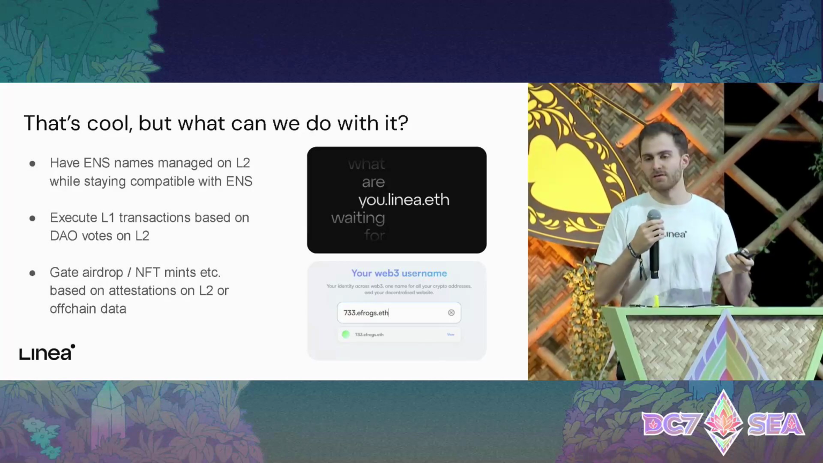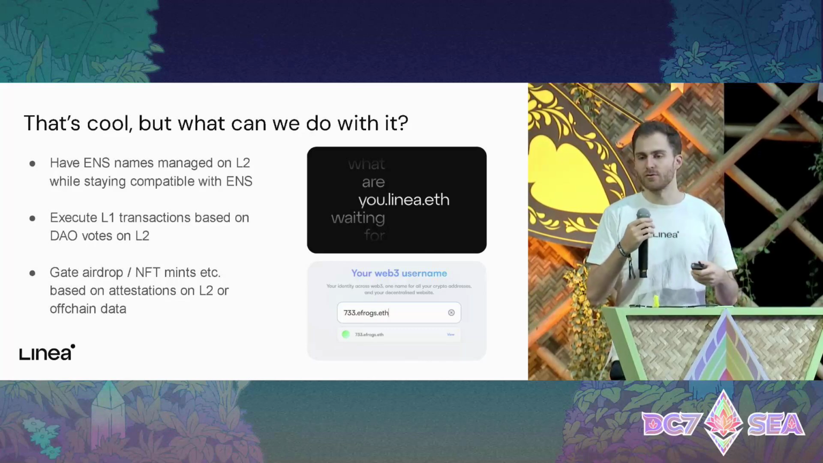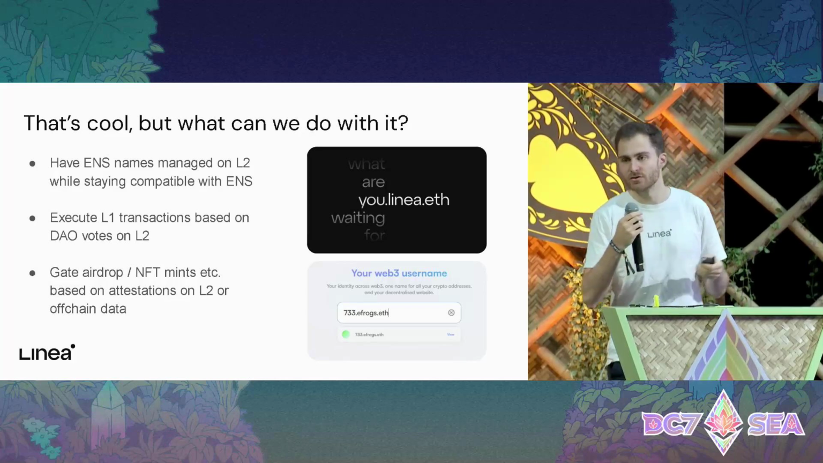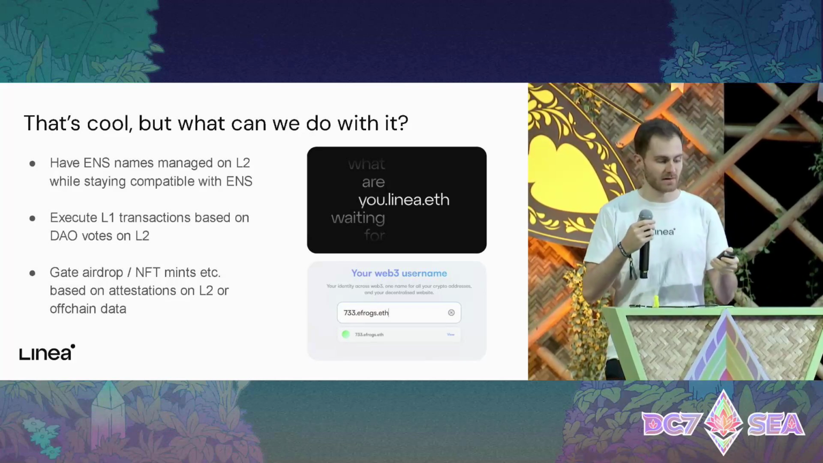One other interesting use case, for instance, is to gate access to smart contracts. So for instance, if you are doing an airdrop or NFT mints, you can require people to have specific credentials that are minted on layer 2, in an attestation, for instance.